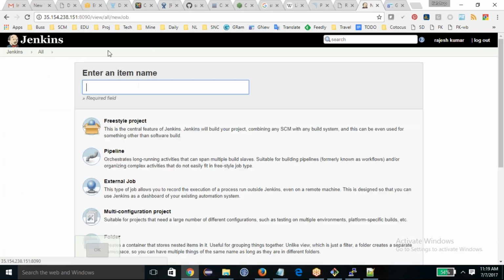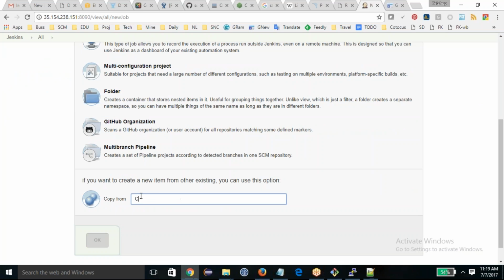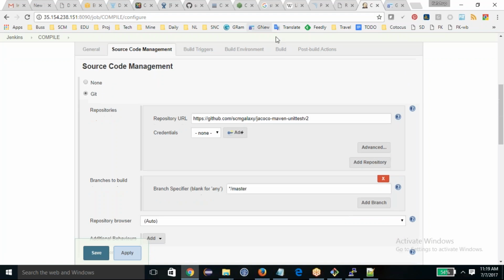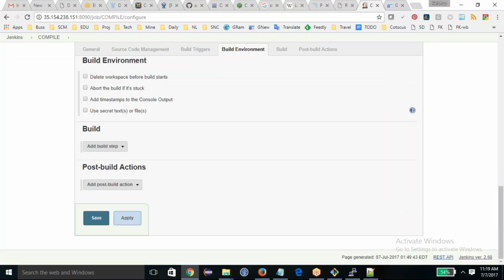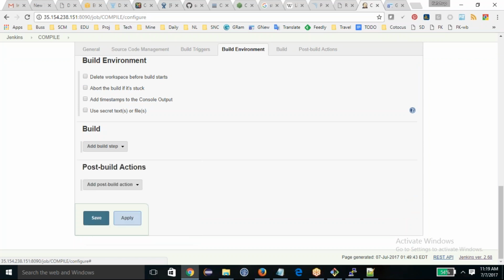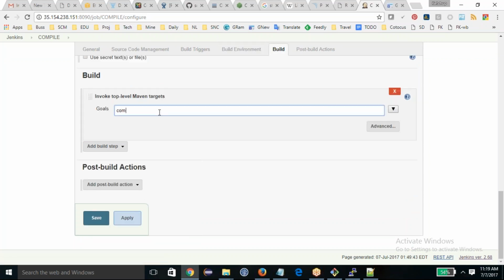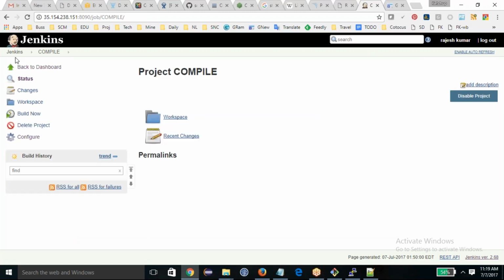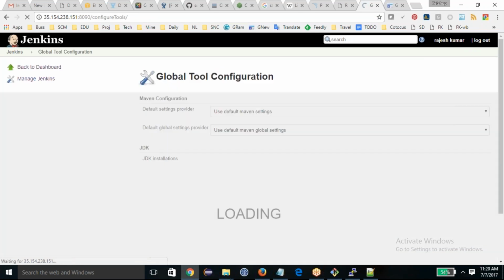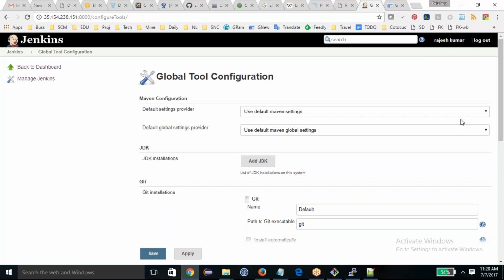New item, compile, and source code remains same. I just need to remove this because I don't want to do static code analysis, but I want to do build. My build management tool is Maven, so I select Maven and put the goal name, compile, and save it. Whichever I did in the local, I'm just doing in the Jenkins. And one more thing I have to do, I need to configure the Jenkins.